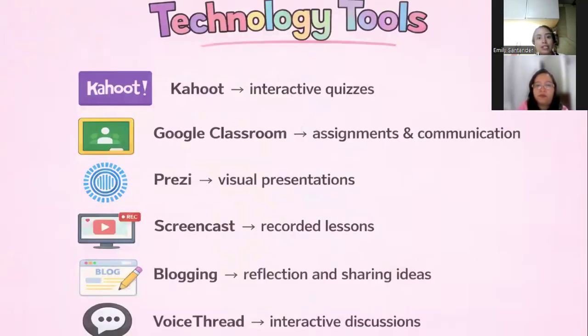Okay, to support this model, there are different technological tools. For example, Kahoot. Kahoot is used to create interactive quizzes, which makes learning more fun and engaging for students. And also we have Google Classroom. It's also very useful because it helps teachers organize assessment and communicate with their students in a simple way.